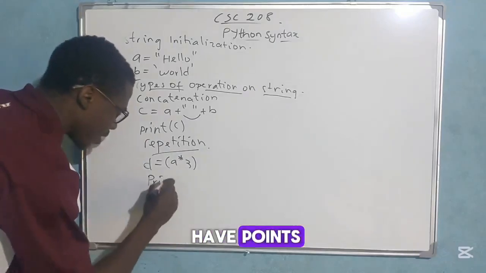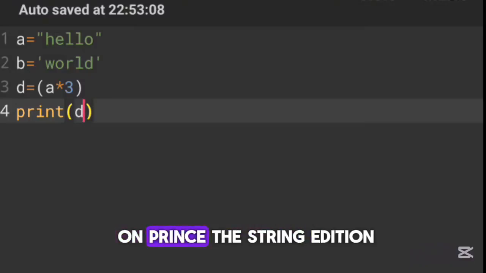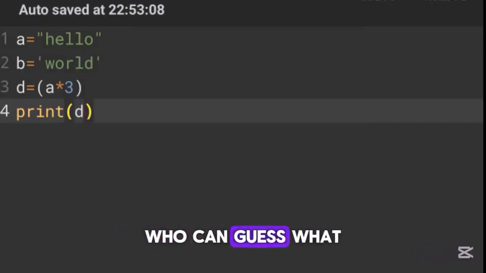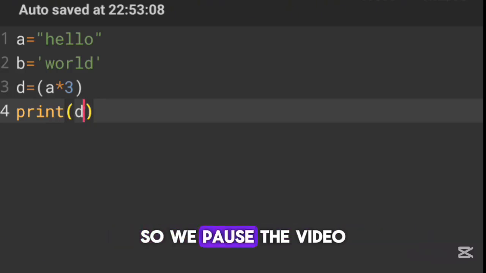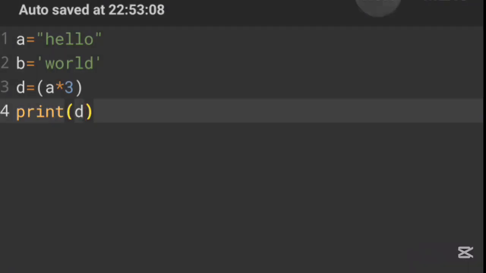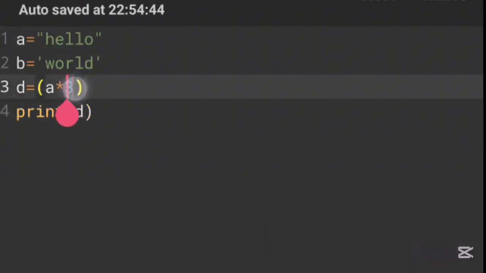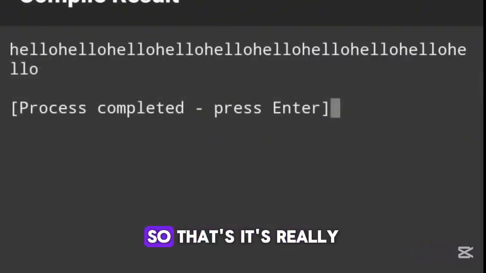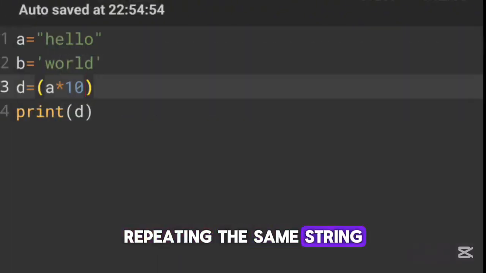So we're going to have print D. Now we are printing the string repetition. Who can guess what will be the output for this code before I run it? Try to jot your answer somewhere, even in the comment section. So we pause the video and review the answer after that. Now I will run, and as you can see, hello 3 times. Now if I change this to 10, then we're going to see hello 10 times. So that's string repetition. It's just like multiplying that string, repeating the same string 10 times.